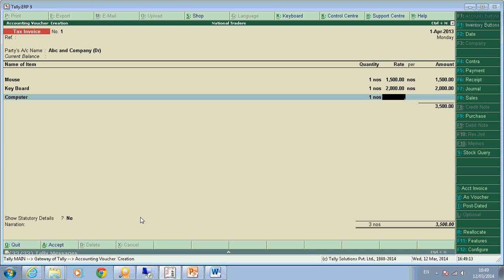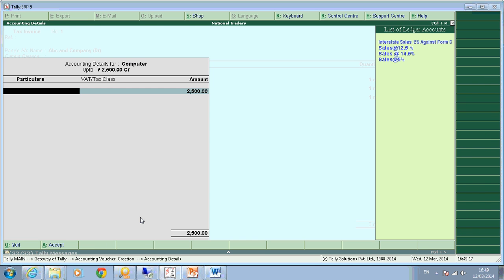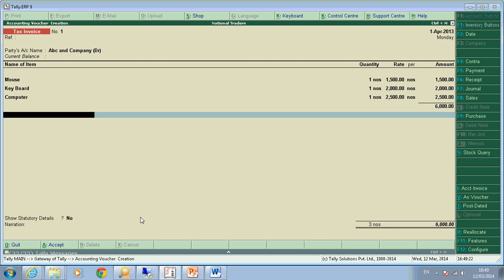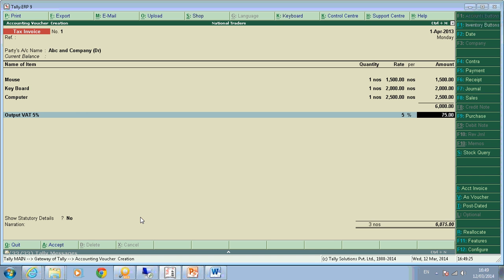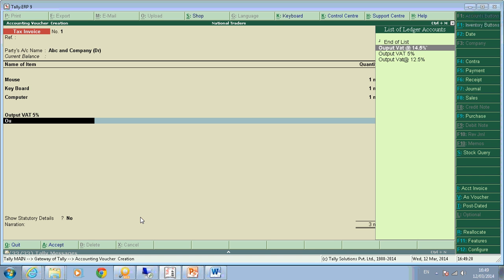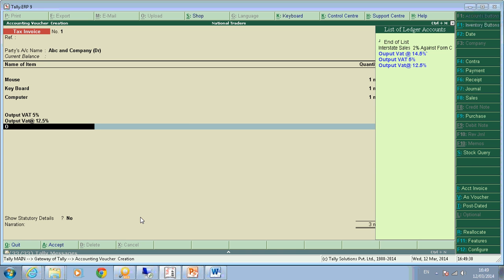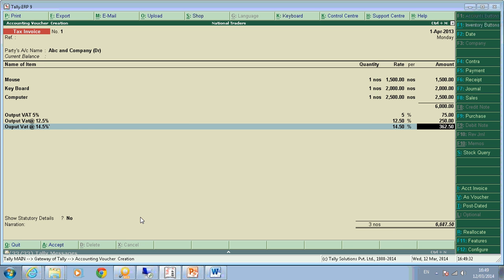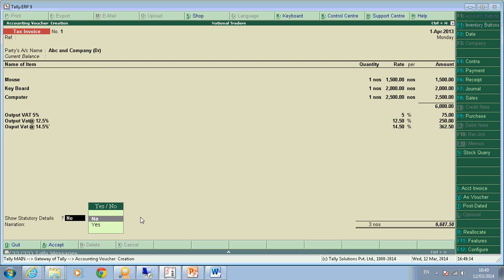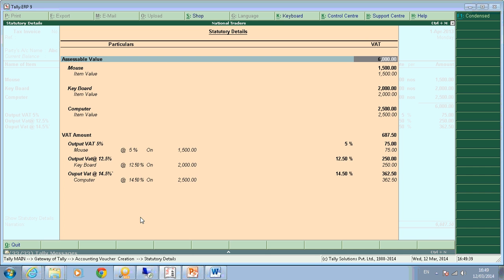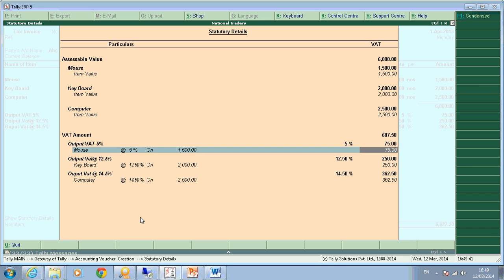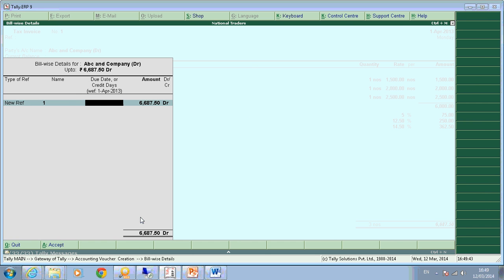I've given the quantity and weight. So the total value of the invoice is 6,500. I'm selecting my sales ledger and similarly I should select the output VAT ledgers. I've selected output VAT at 5%, output VAT at 12.5% and output VAT at 14.5%. Again here we have an option of show category details. You can press Alt F1 for more details, and it will give you the tax classification. I will save this.